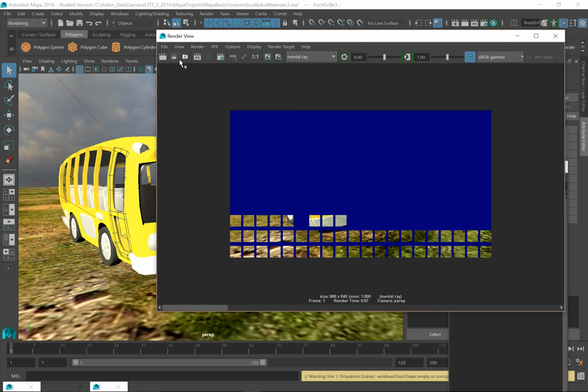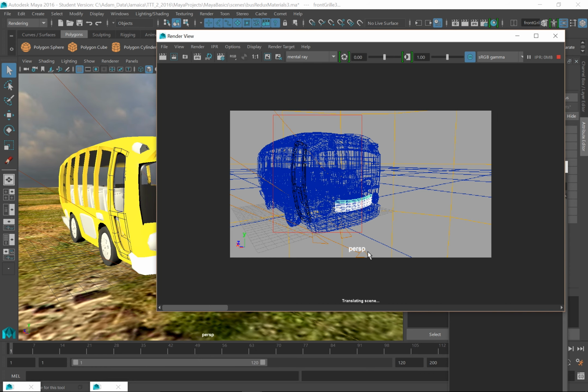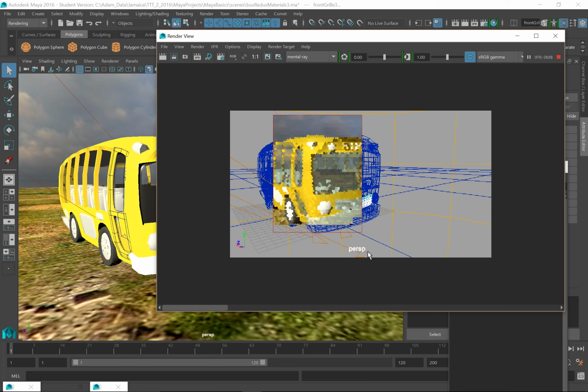Let's do a box select instead. And let's see how that looks. Alright, well, okay, so it's looking a little better. The bumper, at least, the bumper is a little too bright, so we will make the chrome a little darker and add more blue color.